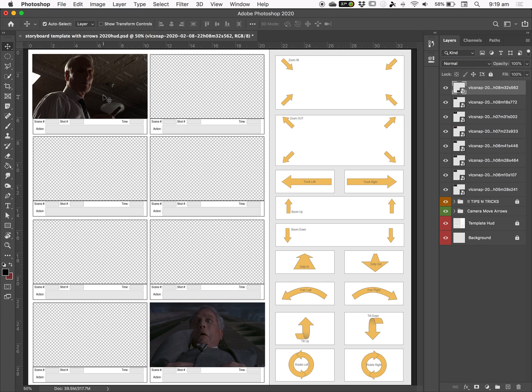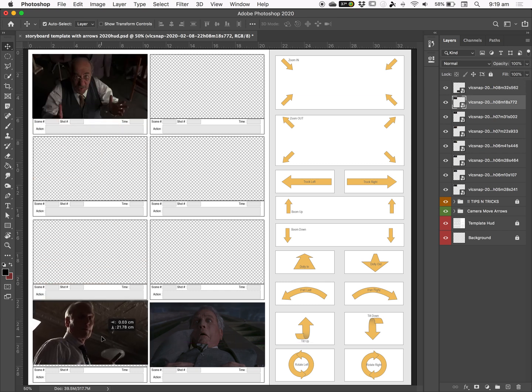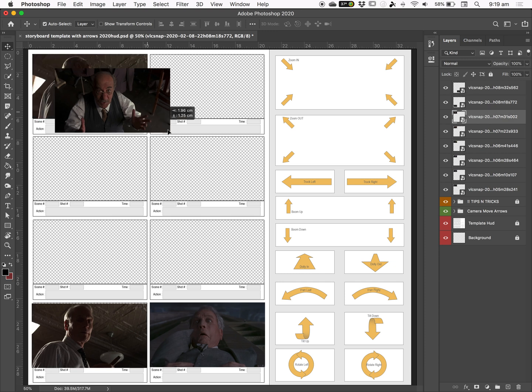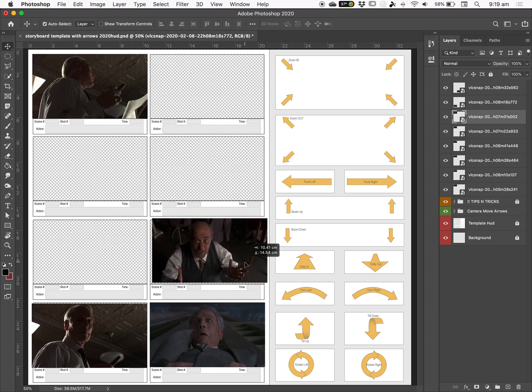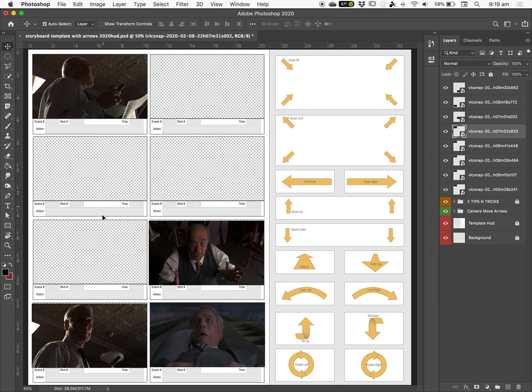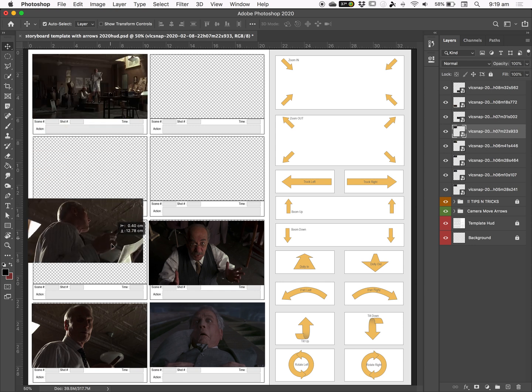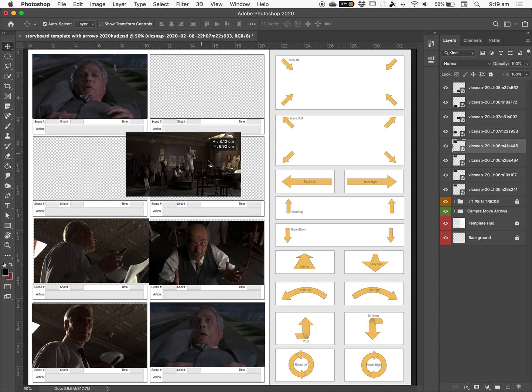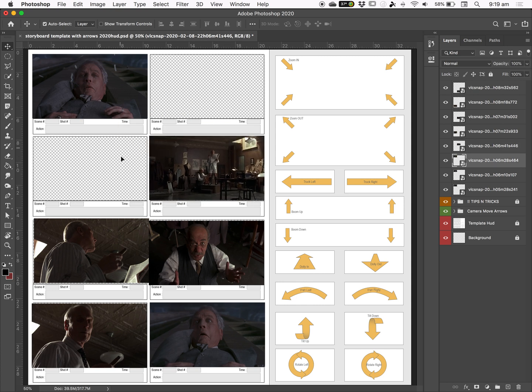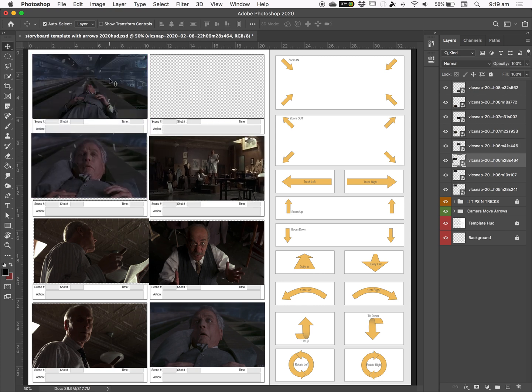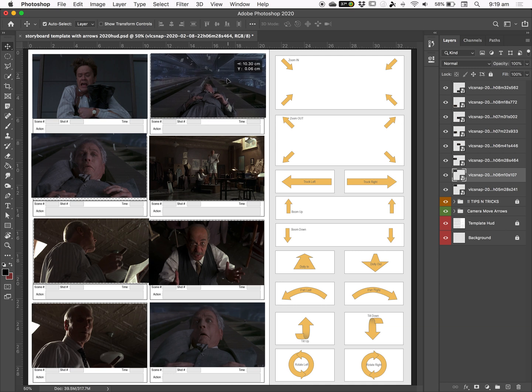Turn on auto select, which I didn't do. Now I can click on this one. Let's get that into order. Click on this one, and let's just keep moving them. I'm going to get them pretty rough to start with, like so, like so, like so.